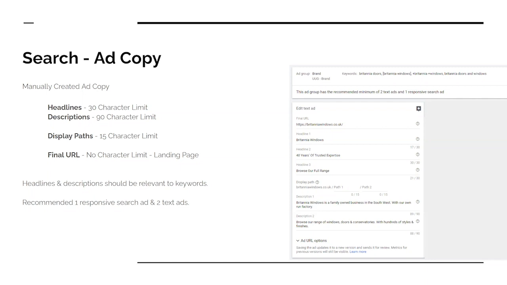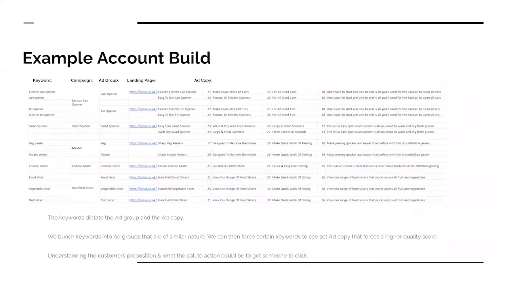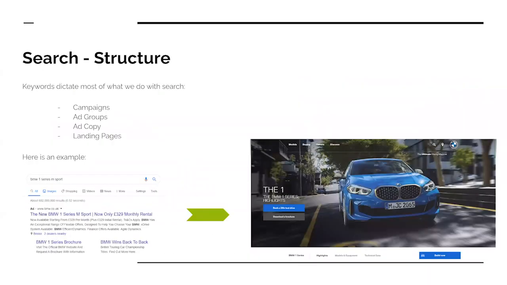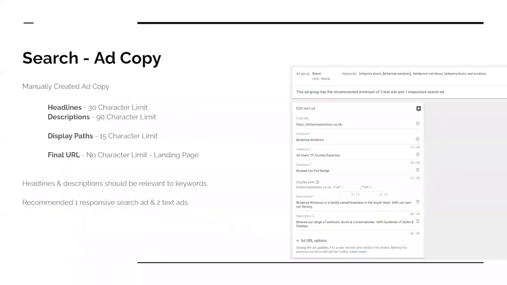Display paths are a little bit less relevant, but they can be there. We use the website as the initial display path, and then path 1, path 2 might be /BMW. So it might be bmw.co.uk/1-series/m-sport. That means they know that they're getting directed to the correct part of the website. And then the final URL has no character limit, and that's just the landing page we're sending them through to.